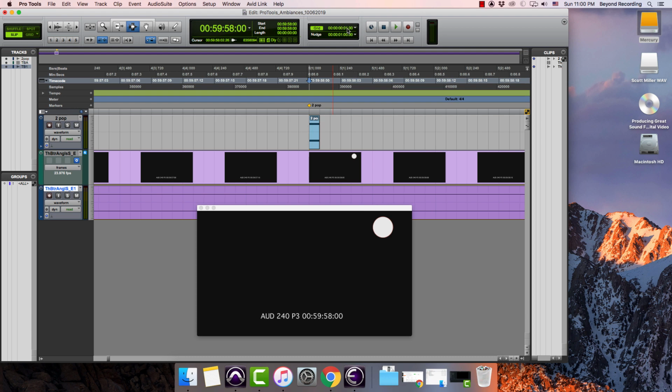Then I also want to change my nudge value. Option Command, plus or minus, will change that, or I can just click this. One thing you will notice is that now I have grid lines that are exactly a frame long. If I hit plus, it's going to move me forward by the amount of the nudge value. So I'm nudging with this.